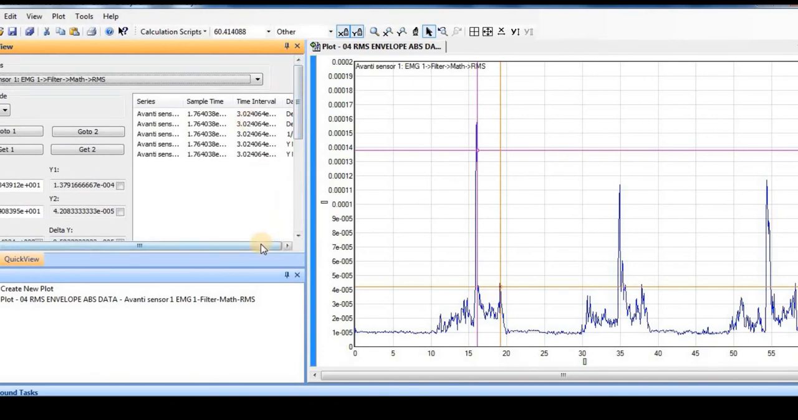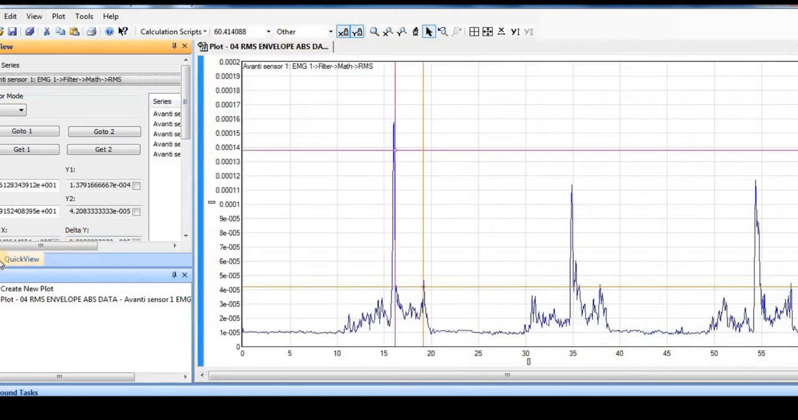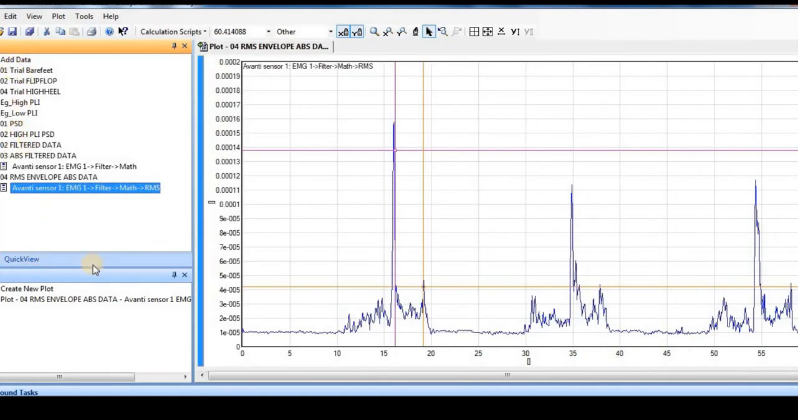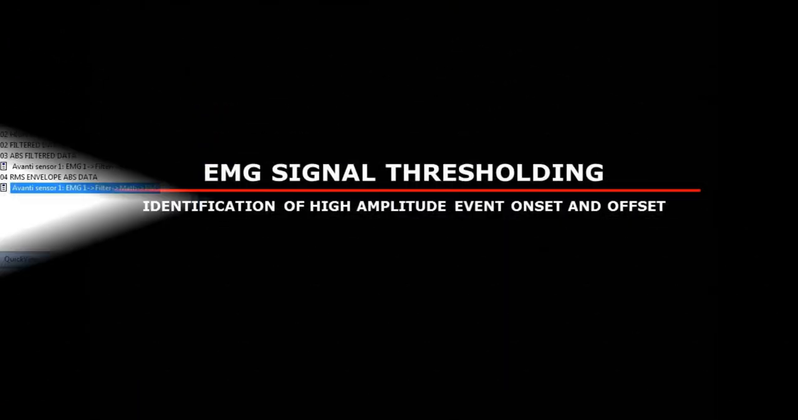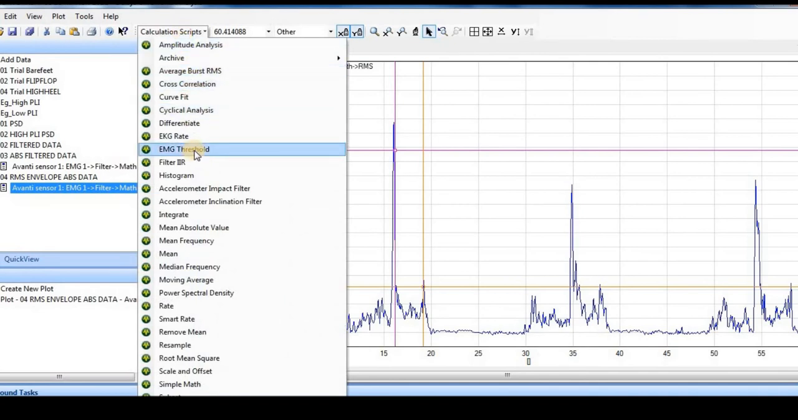You see, these are the values. Now you can see that the values that I checked are now seen here as a snapshot. So this is all about the quick view. And if I go back to my data series, these are the data series available with me. Now, one very important EMG feature that is commonly done in EMG analysis is onset detection, and this can be very conveniently done with a preset script in Delsys software, and that is EMG threshold.